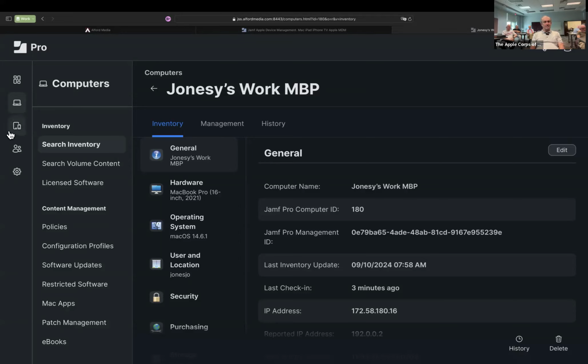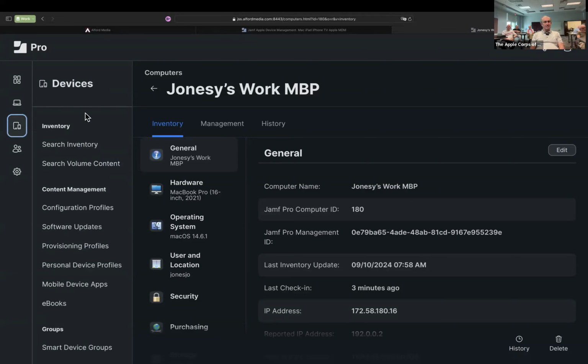So that was the computer side, and then again, my devices side is where I would go if someone came to me with an iPad or an iPhone. You can use this app also with the Apple Vision Pro. We don't have an Apple Vision Pro yet.